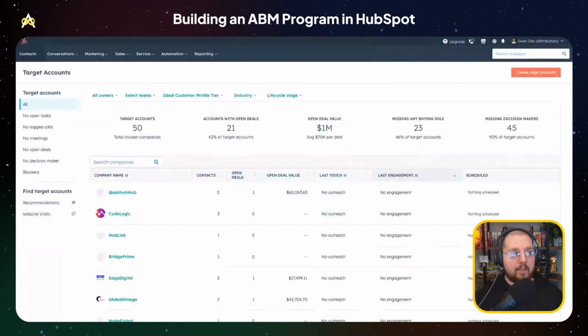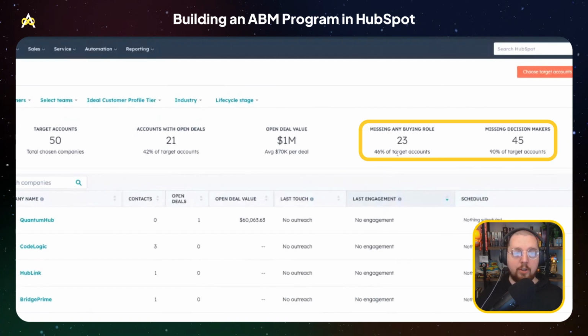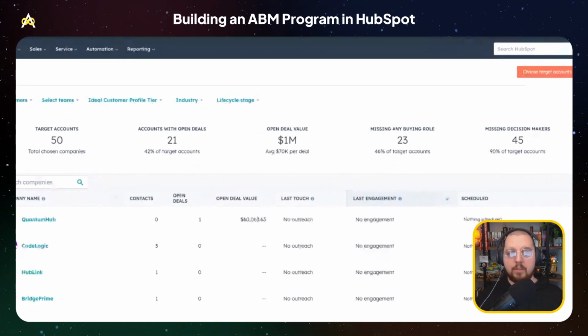If you don't know who your target accounts are or should be, there are some ways that HubSpot can help you figure that out. But within this dashboard, you can see we've got a total number of target accounts. We can see some other stats like accounts with open deals, the total value of those deals, and then some information on buying roles. So within your accounts, you can set contacts to be in buying roles, like a decision maker. So that's what these stats are.